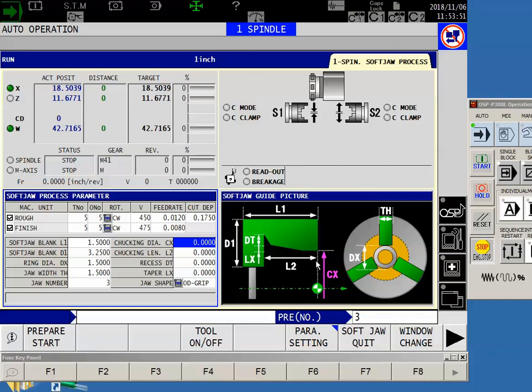Chucking diameter, that is the actual working dimension of the pocket that we're going to make. So let's say that this is going to be for a 3.5 inch cut. And L2 is the depth of the thing, and this is an absolute value. So we're just going to say we're going to cut 3/4 inch deep.